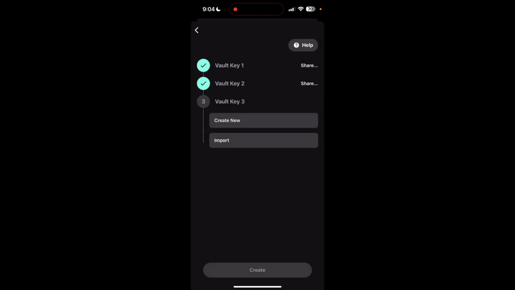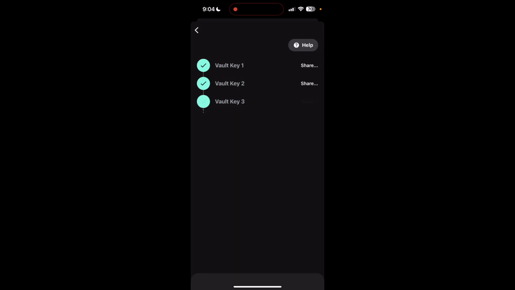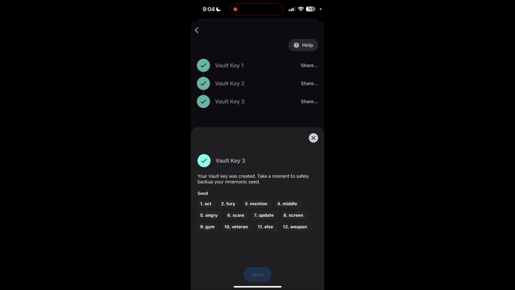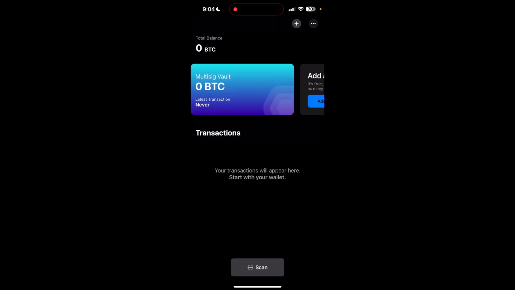Now again, you have to create a vault key 3. Click on Create New and screenshot it or save it somewhere safe. Now click on the Create button. So that is how you can create a vault in a Blue Wallet account.